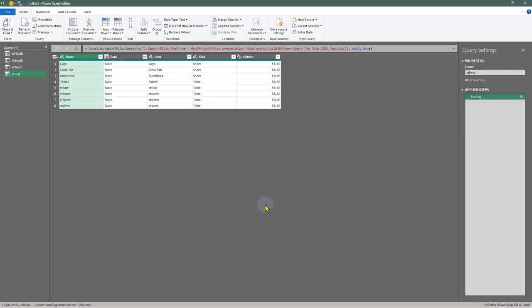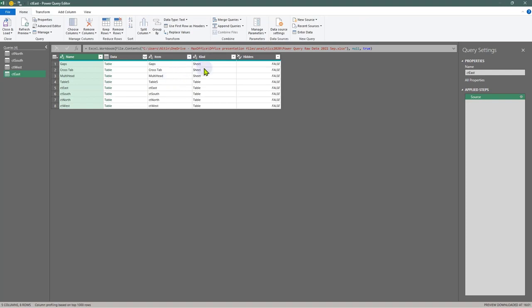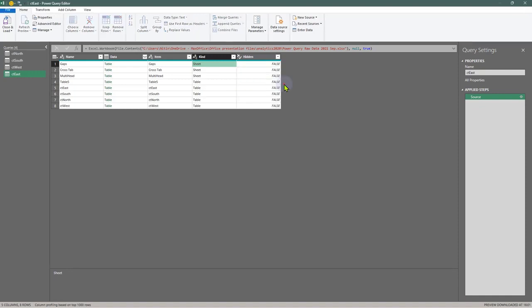Now what does this do? This is showing me many things. This is actually showing me what was shown in that table dialog. So it's telling me in this Excel file, there are lots of things. And look at the kind. Some are sheets, some are tables. So we definitely don't want to bother about sheets. So right click on sheet and say does not equal, meaning remove the rows which are of type sheet.